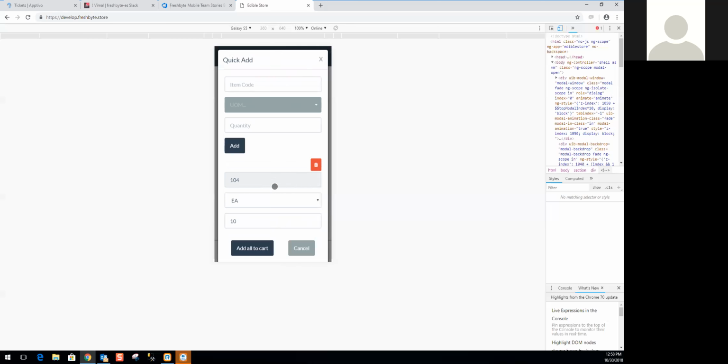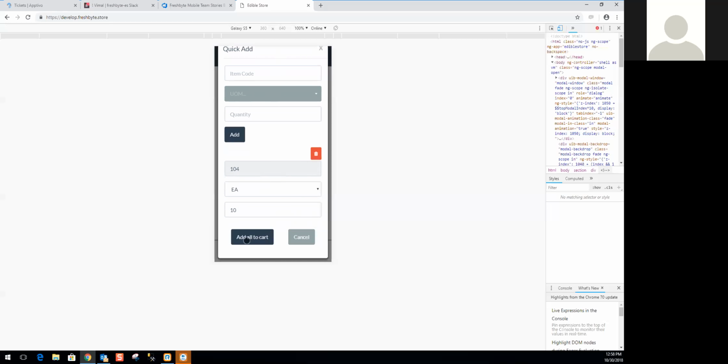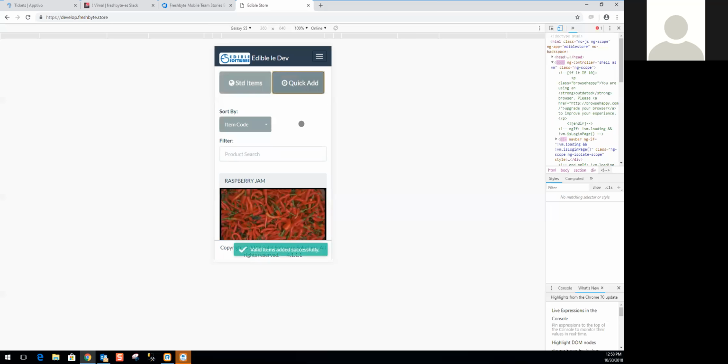Now, this is just building up the list, and as soon as I am done, I click add all to cart. So that allows you to quickly build up your item list and then add all of them at once.